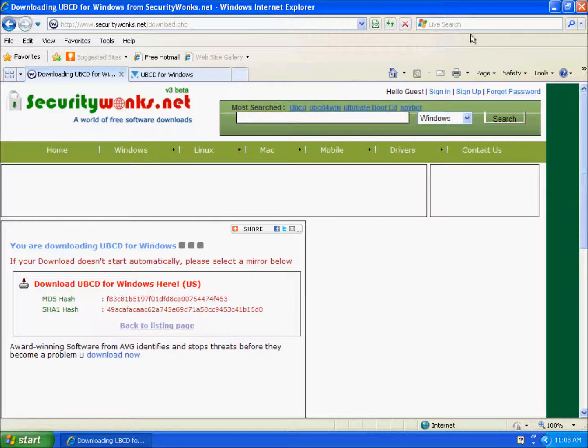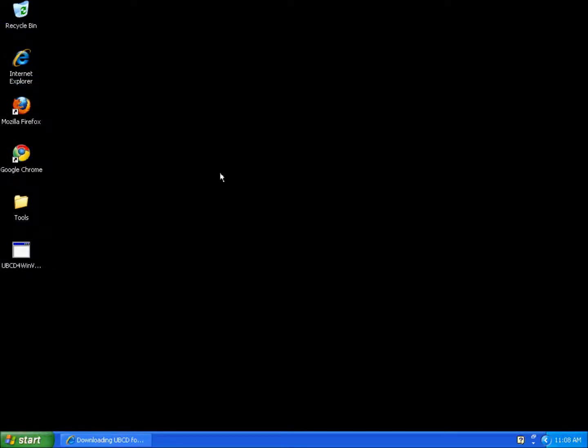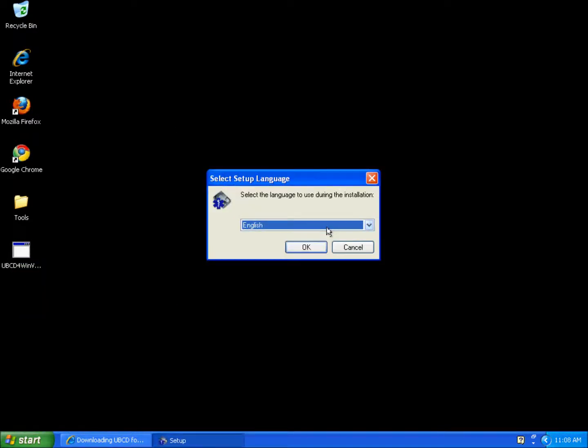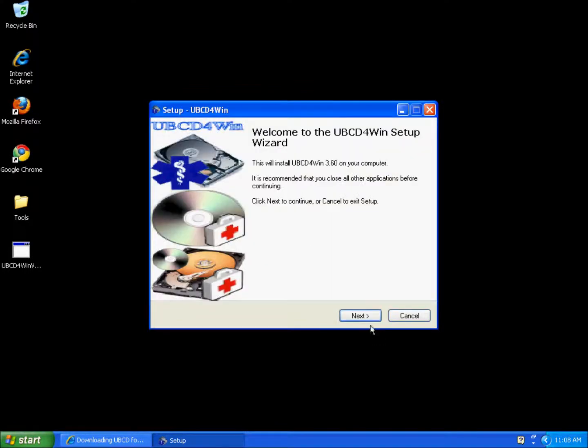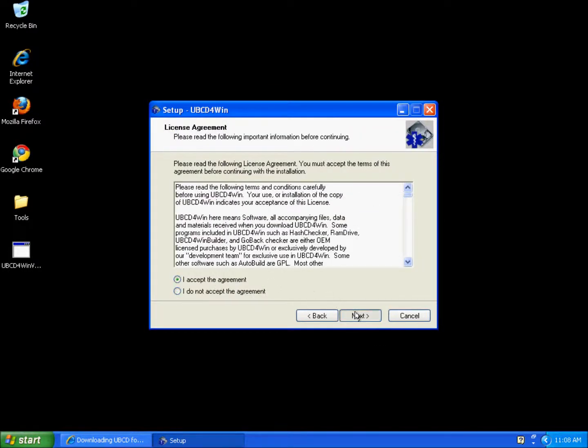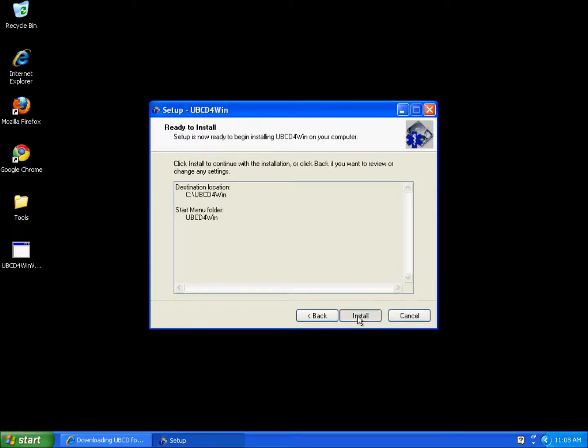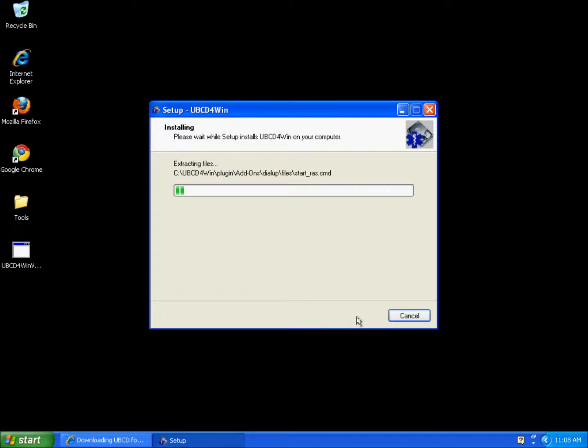Remember earlier I told you that for this DVD you're going to need a Windows installation disk. Well, this is the reason why. When we run the executable that we downloaded, it's going to install on the computer, and this is so that we can create our very own UBCD. It's going to download all the add-ons and everything we need. And as soon as this gets done, you can see it's getting anti-spyware right now.